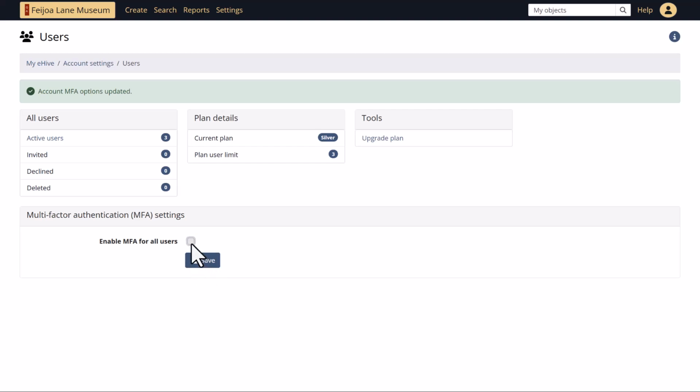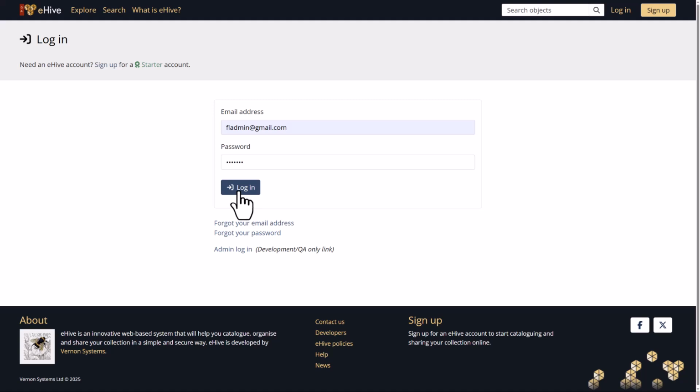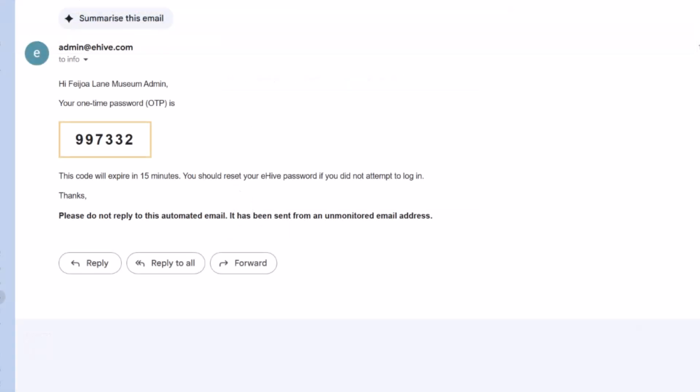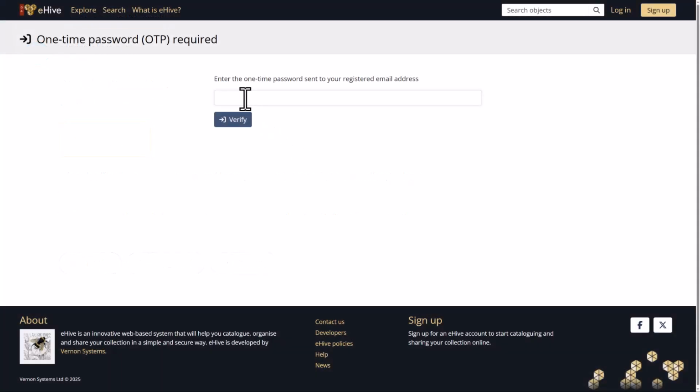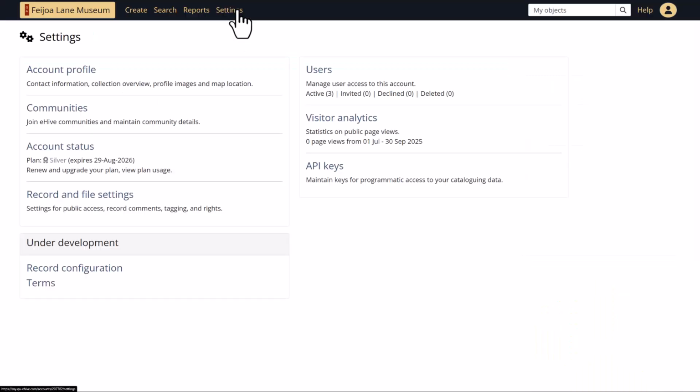Now, when any user for your account logs into the system, they will be prompted for their one-time password. The eHive system will have emailed this to you. Copy the 6-digit code, valid for 15 minutes, into the eHive login screen and verify to access the account. This MFA setting is applicable to all users for any given account.